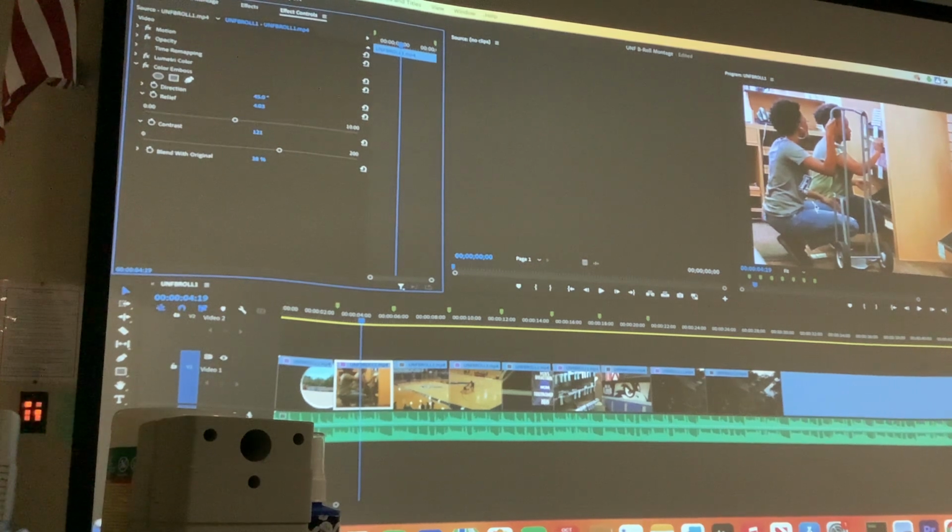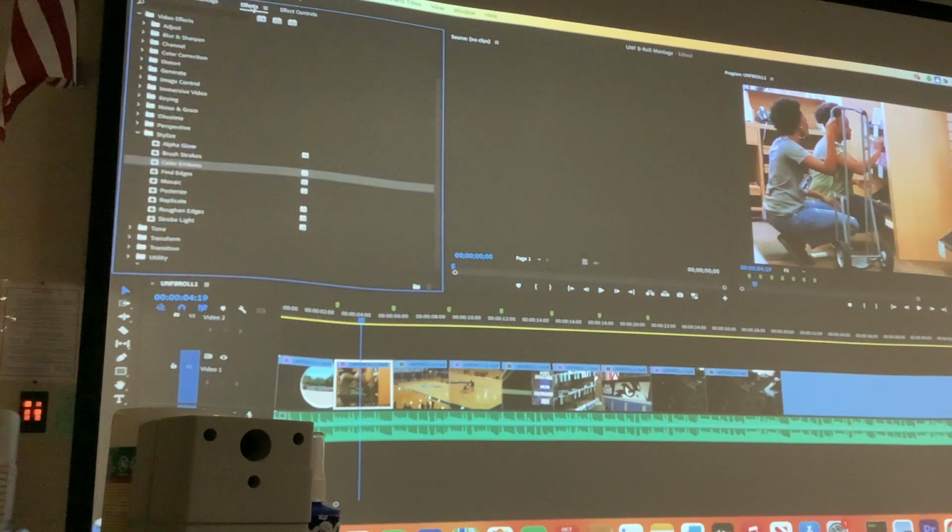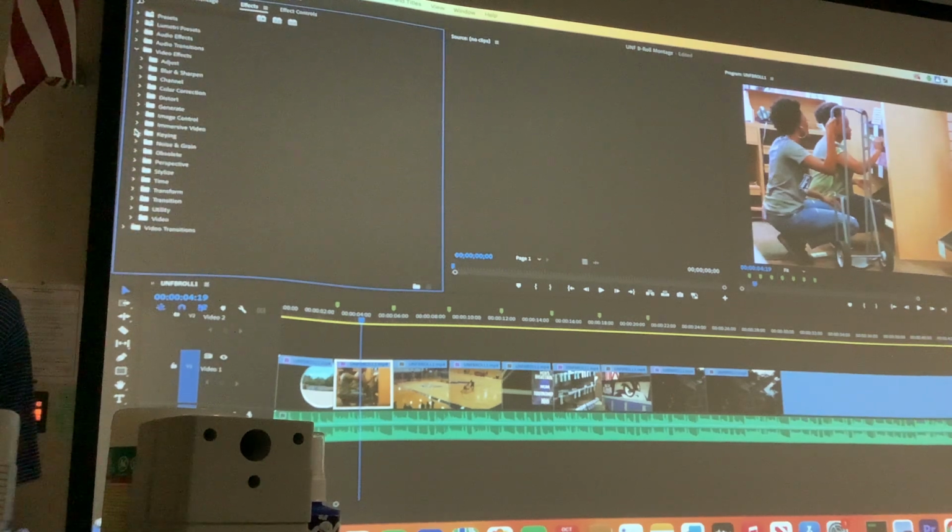I want something dramatic. So because of that, I'll go ahead and delete this effect. I don't even want this effect anymore because it's not doing anything. So I've just deleted that effect from my clip. I'm going to go back to effects and see if I can find something that has more of an impact.